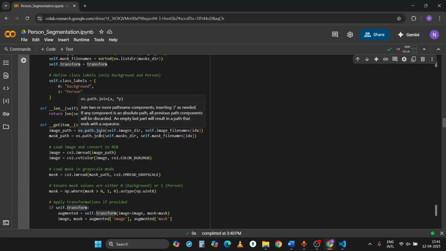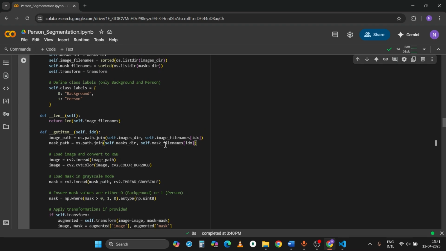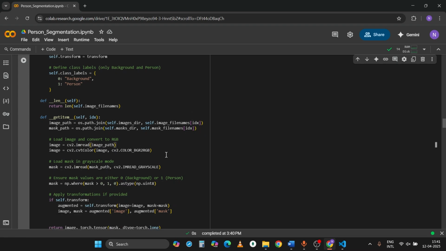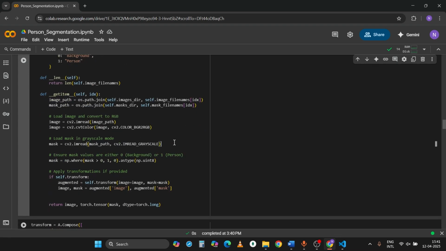Just create the path, just pass the image directory and image file name with the IDX, you will get that. And same for the masks file with the IDX. You may be confused about why we are not replacing the extension, because here we are getting the mask file name from the directory itself, so we do not have to change it from JPG to PNG. We can directly read the images, convert the image into RGB, and read the mask in grayscale format.